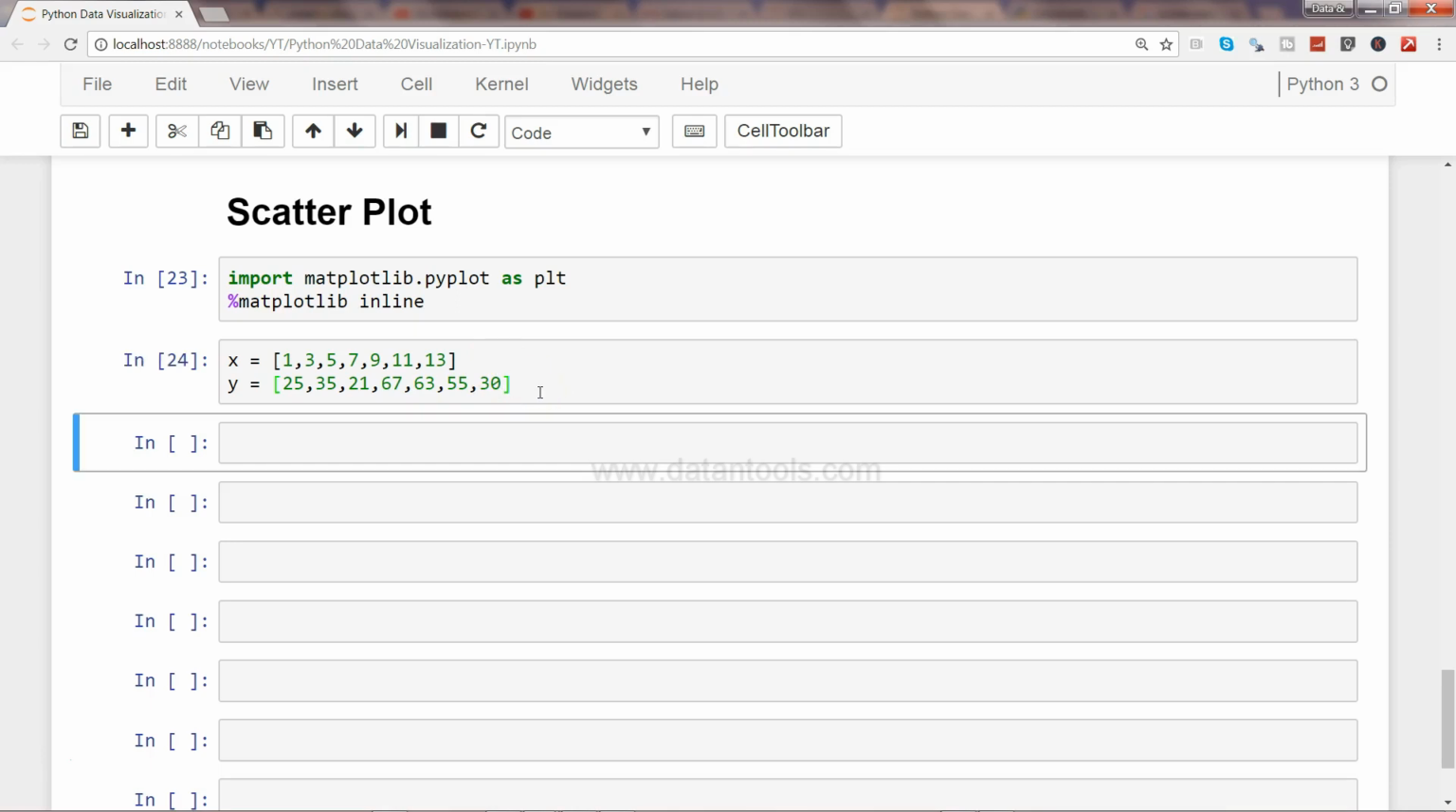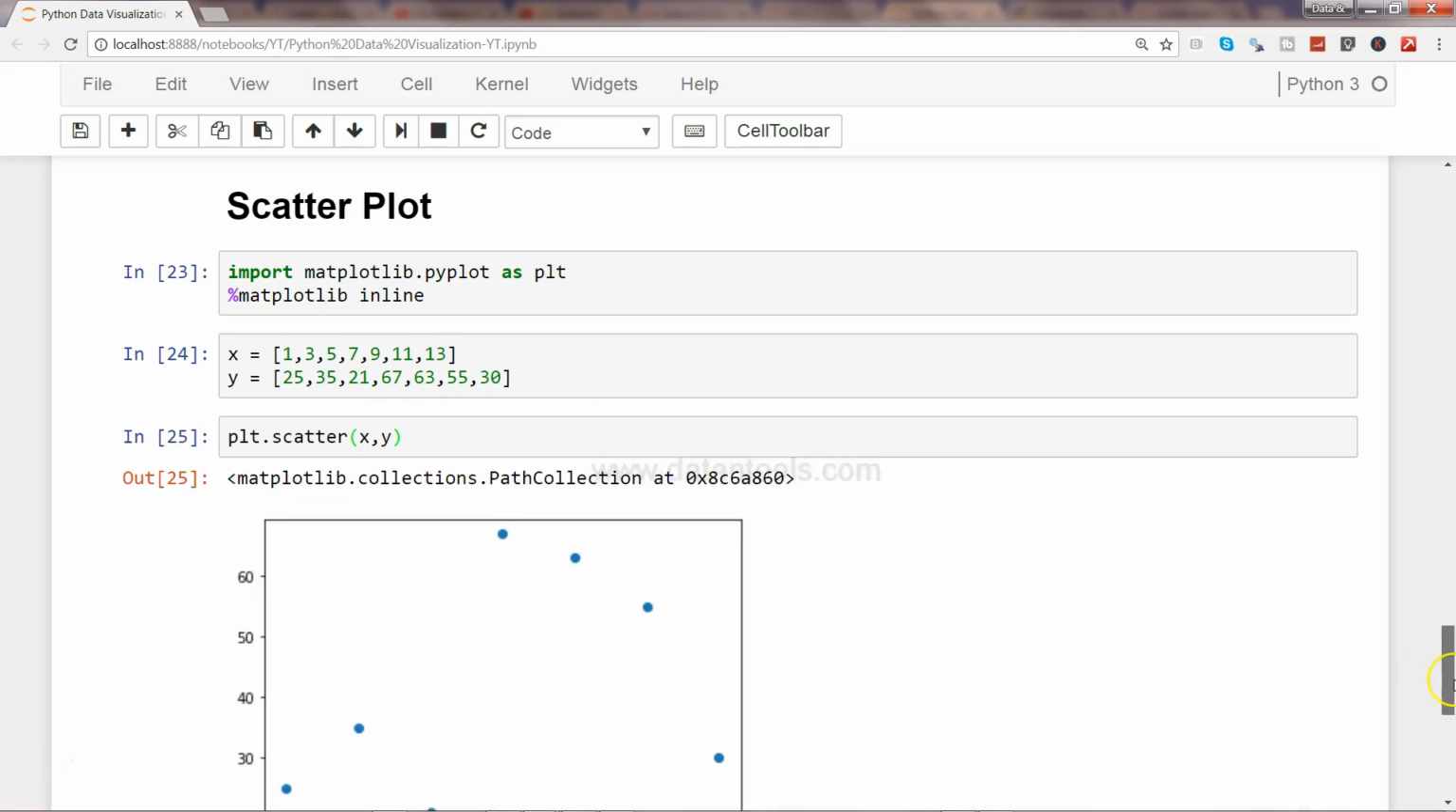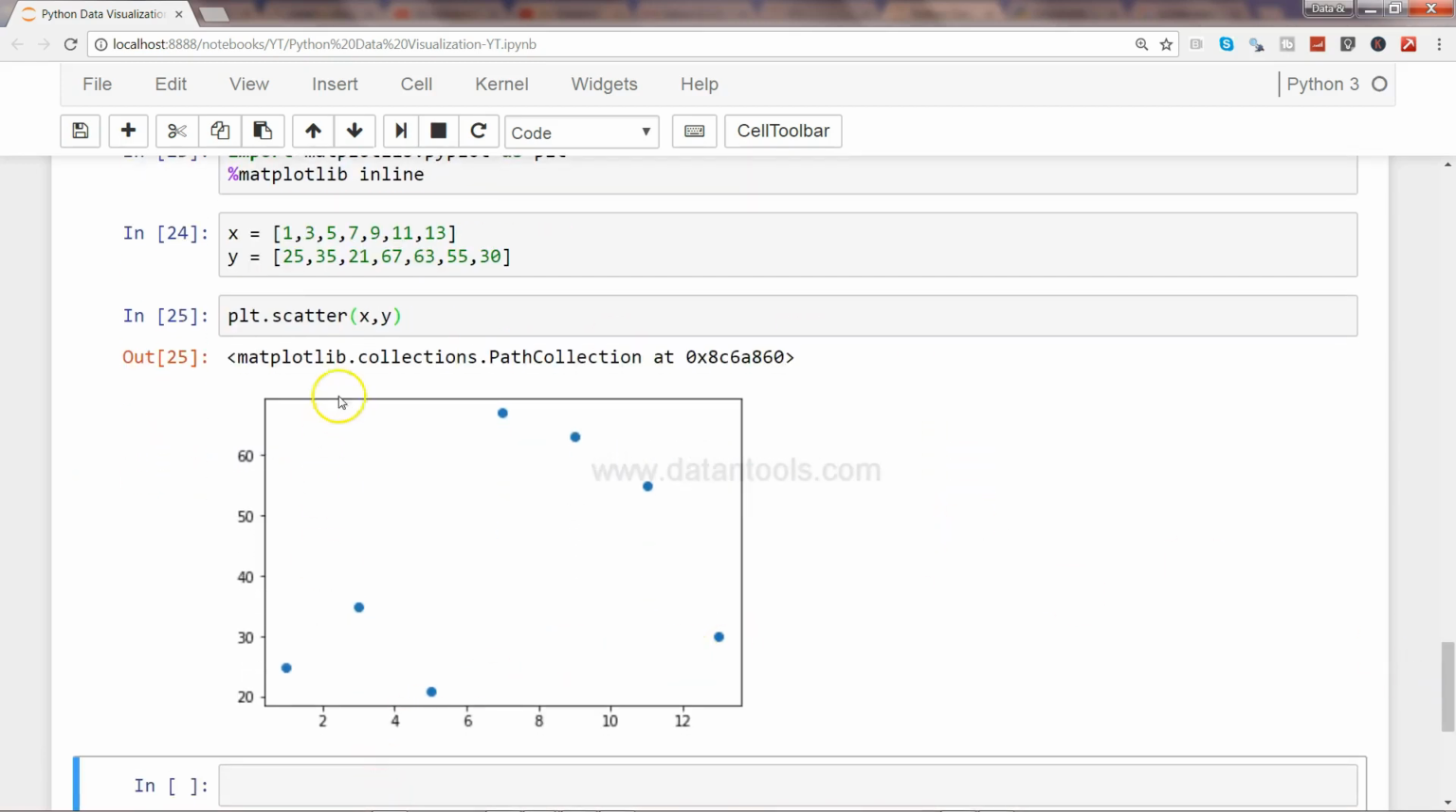So I have executed this, and now I want plt.scatter, and I'm simply passing x and y, and here I have my data points. As you can see, the y-axis is going from 20 to 60, as we have 25 to almost 67. So the first value is 25, so over here 1, 25, then you have 3, 35, so over 3, 35. This way you can get an idea of how your values are over the two numeric dimensions.